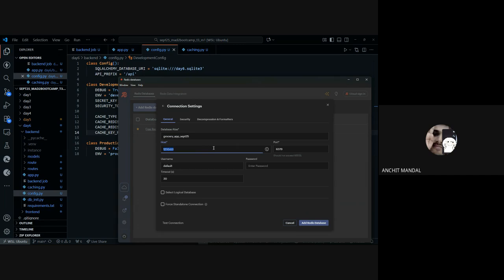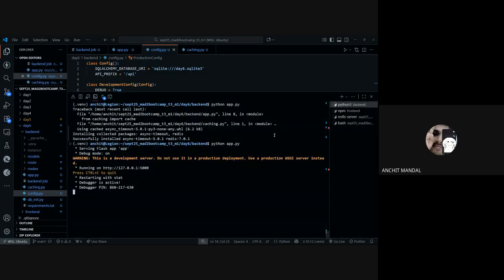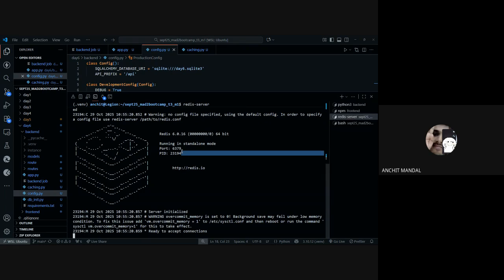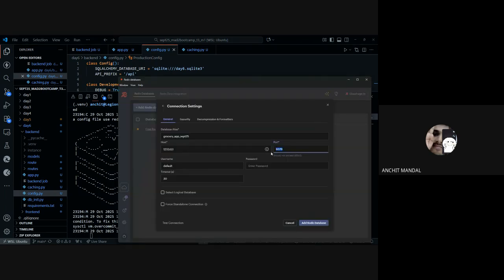For the host, you can keep localhost as 127.0.0.1, or 0.0.0.0, like four times 0, and every other thing that could be representing localhost. And the port, let's keep the default one, that is 6379, because we already have that running in our system, over here. You can see the port is 6379. Username and password, we do not need anything. Every other thing could stay the same.